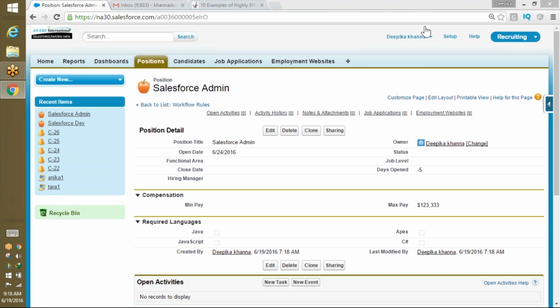Okay, the last one, sorry, the other one that we can do through the workflow is assign someone a task. Let's say whenever a new position gets created in my company, or whenever a new application comes up, I want to assign the task to Will Smith, and he should work on that task. That's what I want to do right now. Whenever a new position comes up, I want to assign him a task.